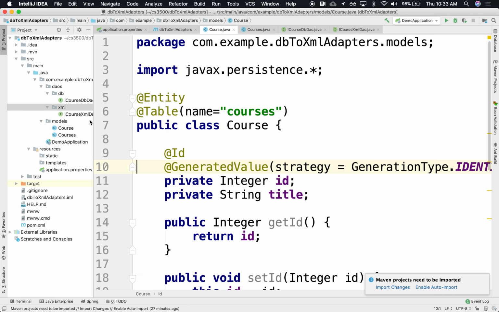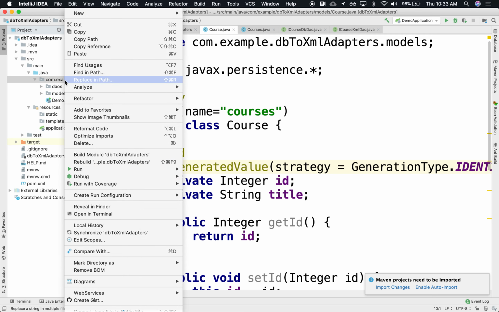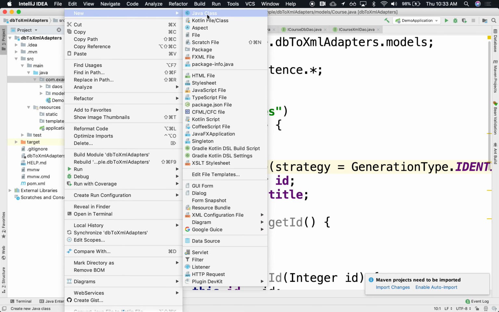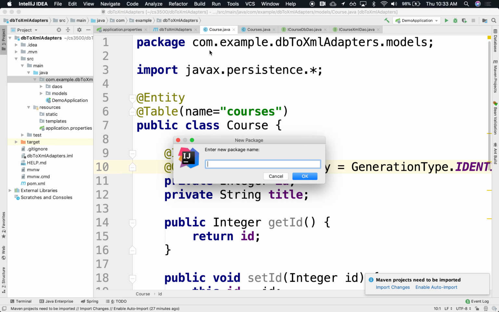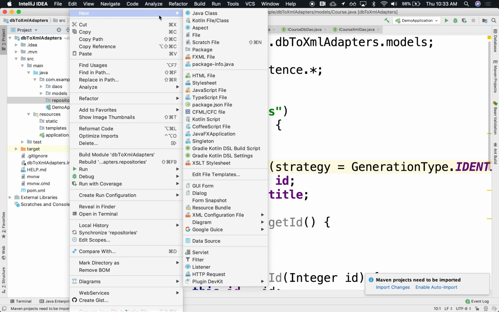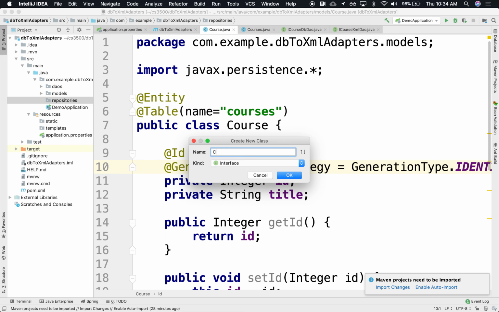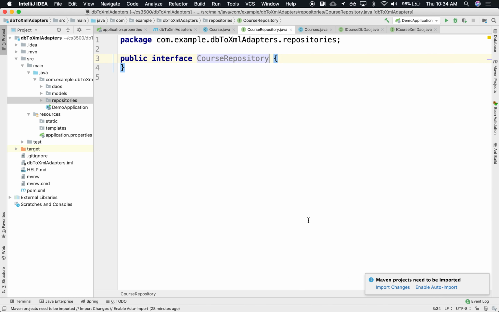Let's do that, and we'll do that in a different package. We'll create here a package. I'll call it repositories. These are the repositories, and we'll implement. These are actually interfaces, and this will be the course repository. Okay.